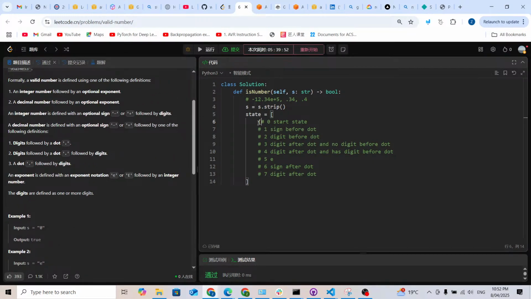Now what are we going to do? We're going to prepare some empty dictionaries, because we need some hash tables to transform the state. Maybe from state 0 we can go to state 1 or 2 or others. Let's check if we can go to other states.